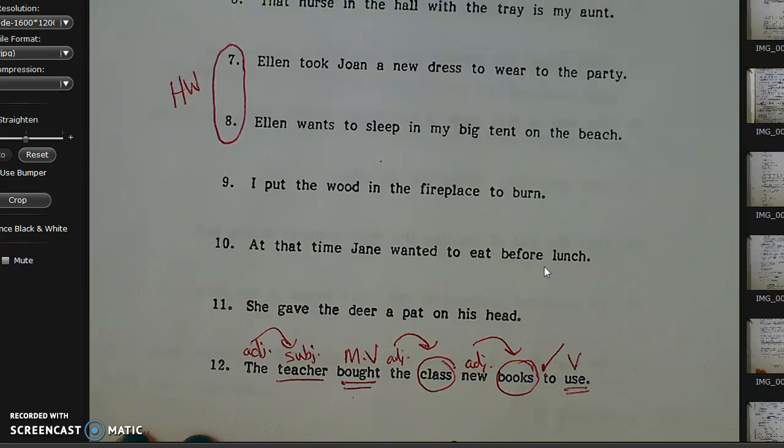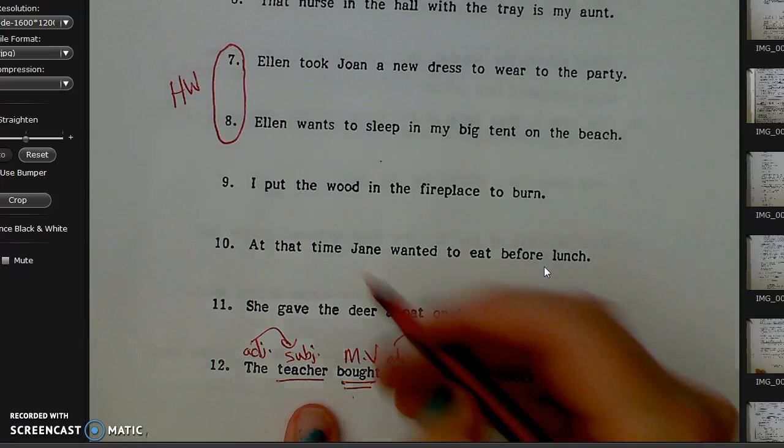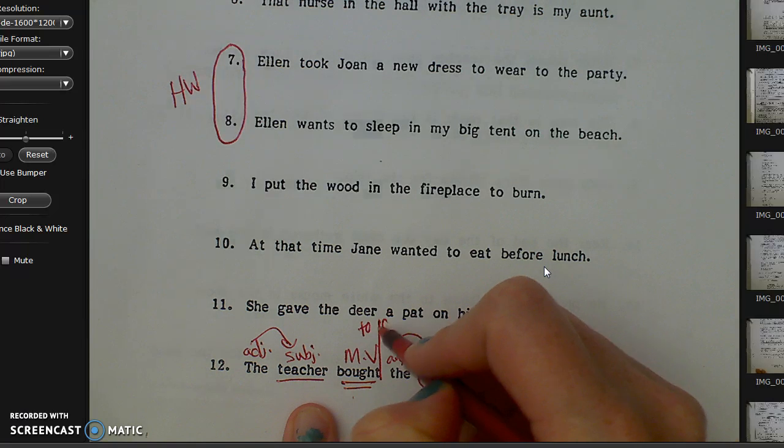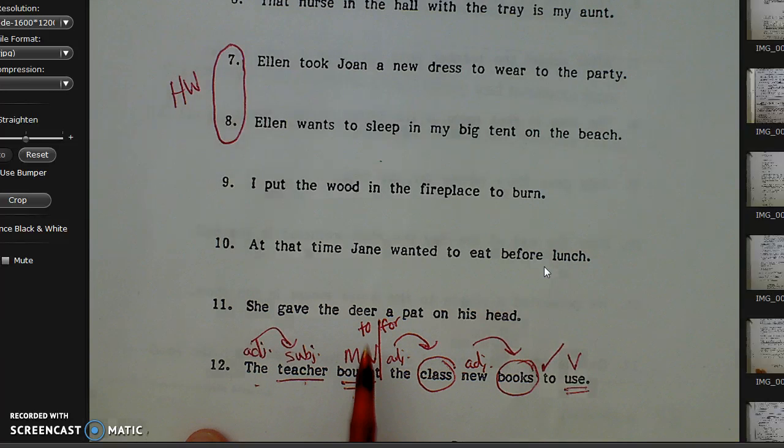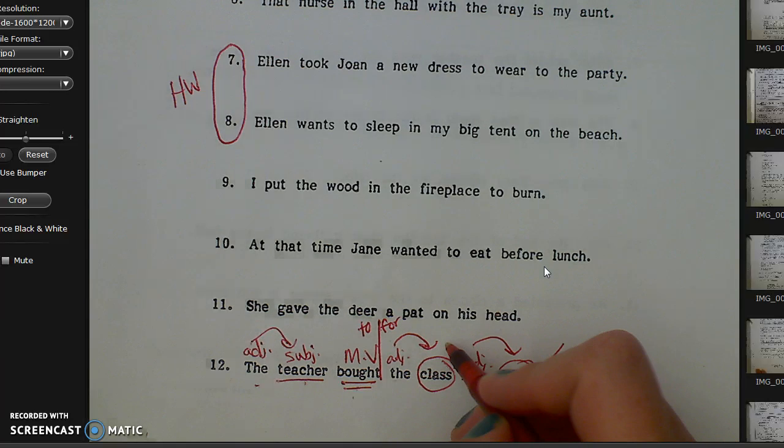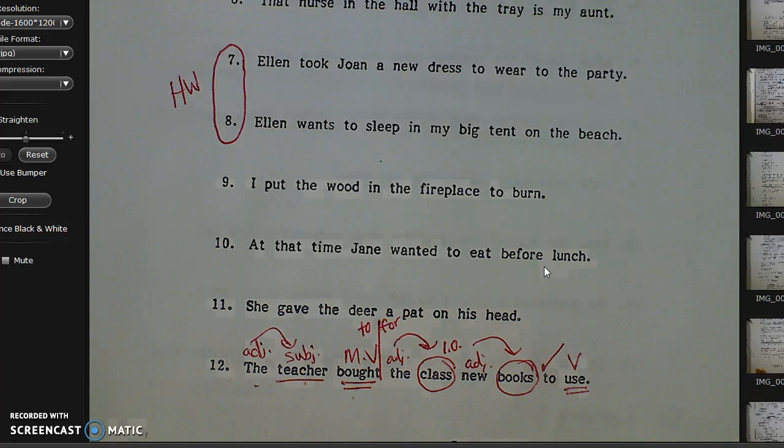Okay. Is the teacher equal to the class? No, the teacher is not the same thing as the class. So I do my line to look for my direct object, 2, 4. The teacher bought for the class. That makes sense. So that's my indirect object.